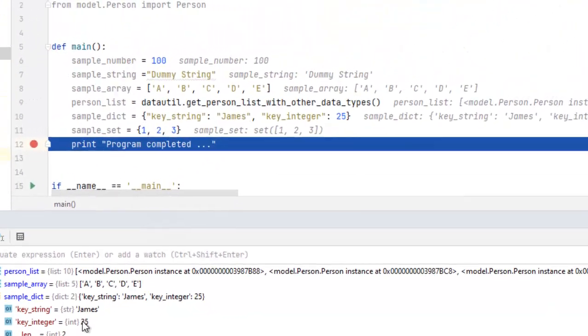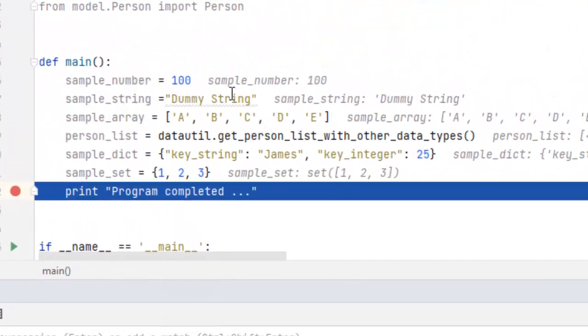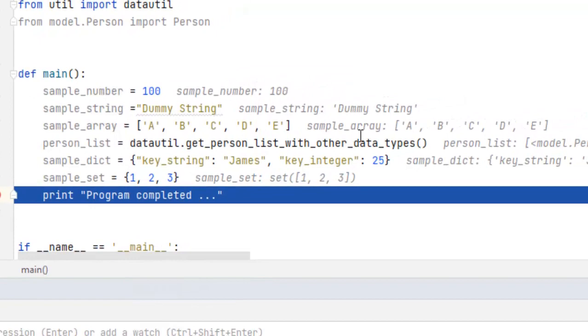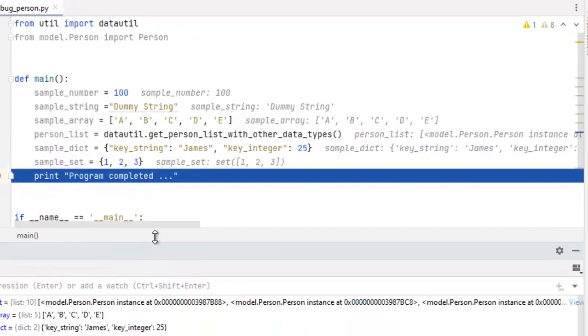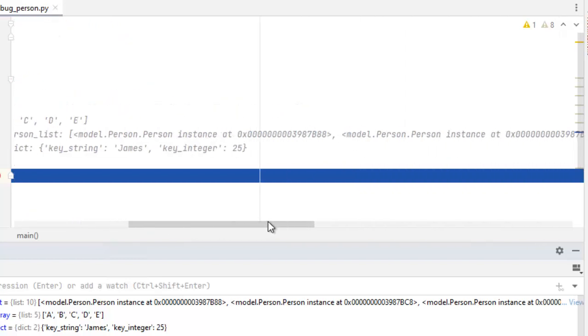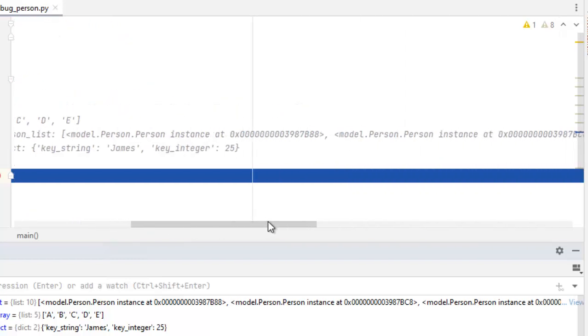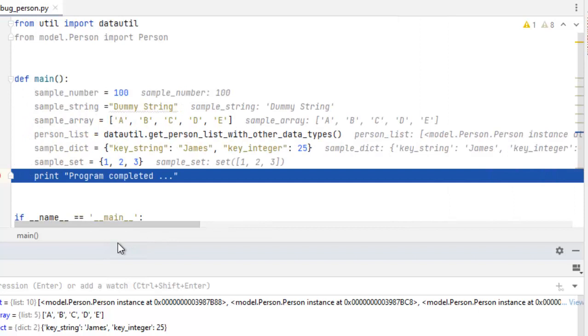Another way to view the variables value is here. As you can see, the inline value, the sample number, what is the value? It is showing 100. Similarly, for array, we can see what is the value for the custom list object, right? Here we can see this is the person list and it is showing different person, although it is not as user friendly as we have in the variable section. But anyways, this is also one way to check the variables value.